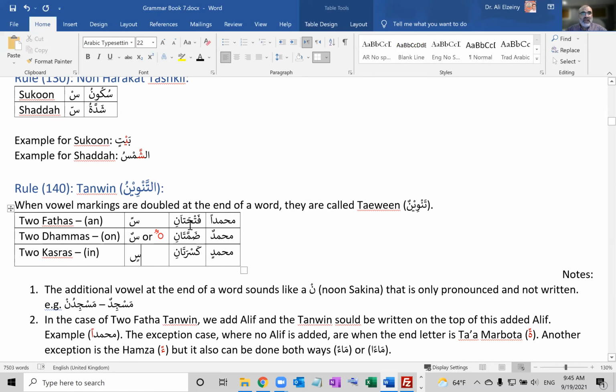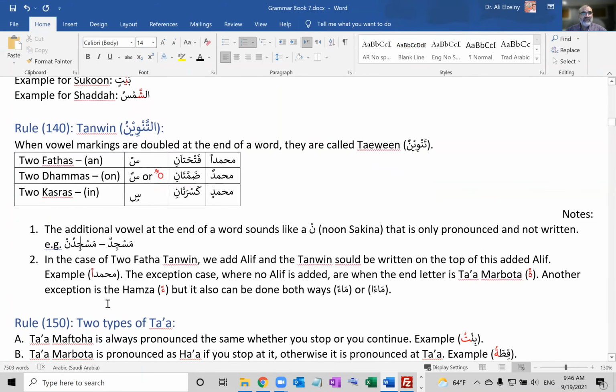So Muhammadan, Muhammadun, Muhammadin. If you have masjid, masjidun, this is how it is pronounced. It is pronounced like masjidun, but the noon is not written. So the tanween sounds like noon, but the noon is not written.